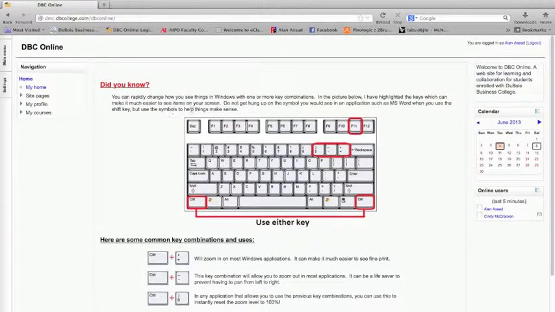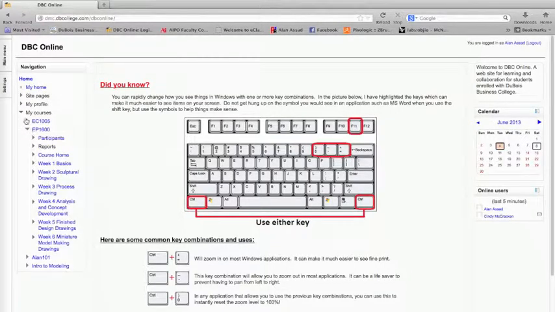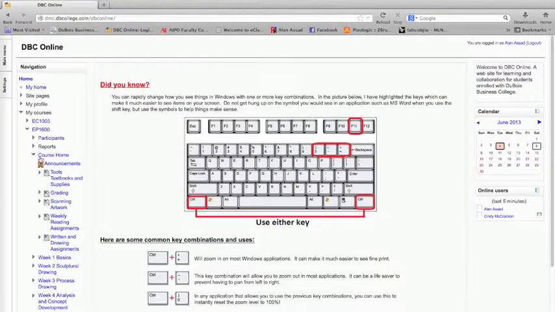On the sidebars, the critical thing we want to see is on the sidebar where it says navigation. In the navigation area, you'll see my courses. You want to click on the down arrow and it'll list all the courses you're registered for. I'm going to click on this one with the down arrow. It's called EP 1600, and here I'll see everything from the course home all the way down to all the weeks.